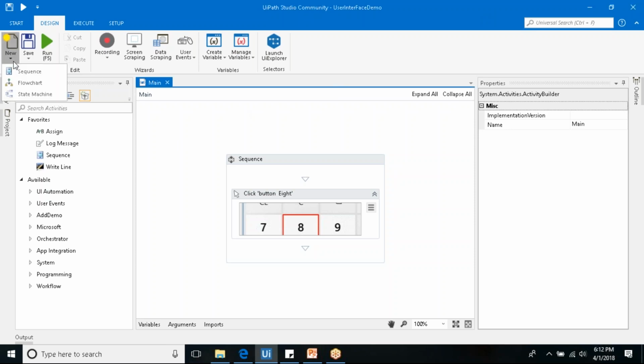This is the new icon. By using new, I can create a sequence or flowchart execution. By using save, I can save my application, or if you want to export it to Excel, I can export to Excel. This is the run icon, where you run the bot from your front office. If you want to cut, copy, or paste, you can do it. And we have a recording concept: if you want to mimic user actions, I can do that by using recording.